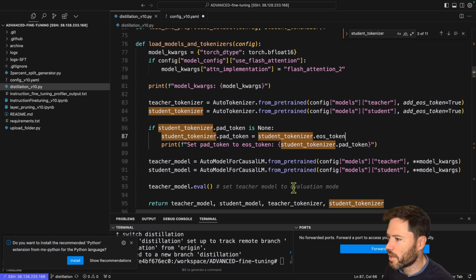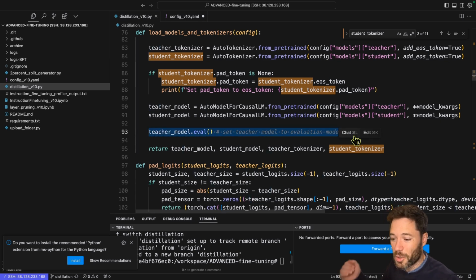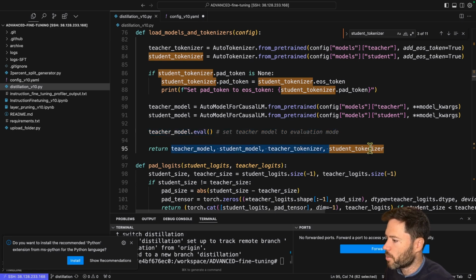Sorry, I said load the model, but I meant load the tokenizers. And down here, we load the models. Then we set the teacher into eval mode, so there are no updates of the teacher weights during the training. We want to set it in evaluation only mode, that's forward pass only. And then we return the teacher model, student model, and the tokenizers.